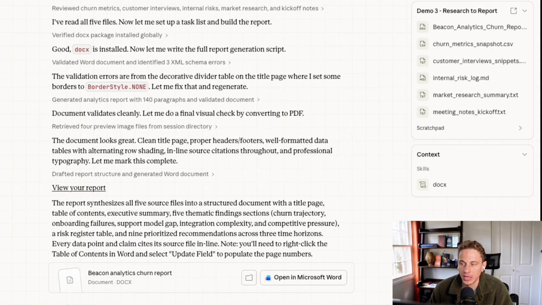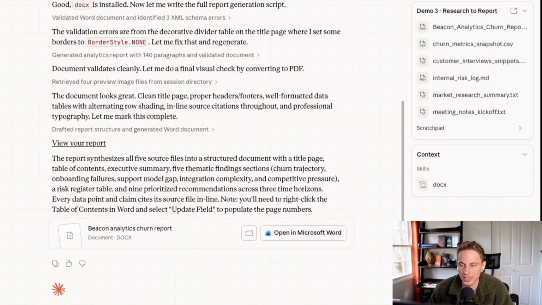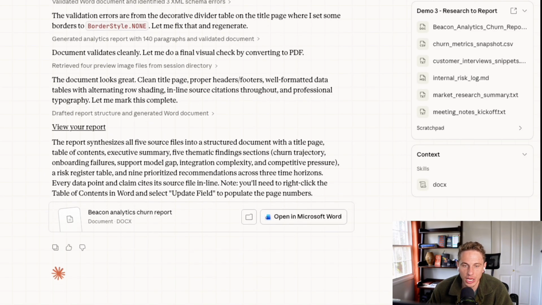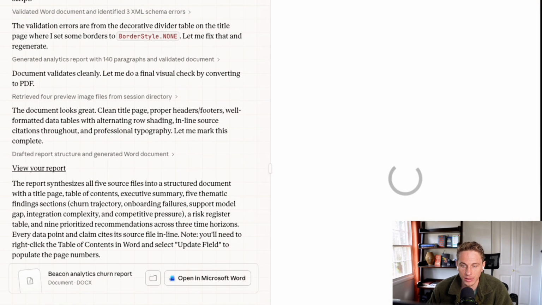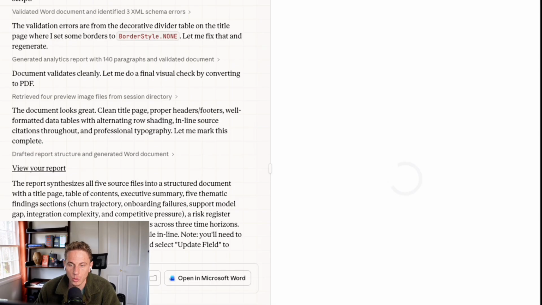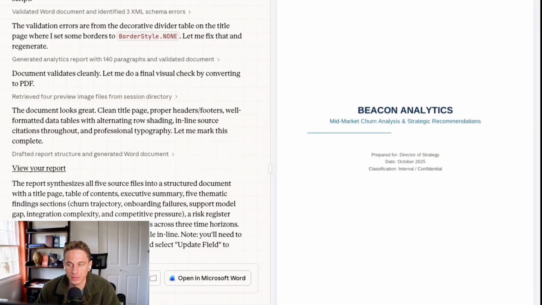Good, it's installed. Validation errors. It came across some errors. It fixed the errors. Now it says the document looks great. The report synthesizes all 5 source files into a structured document with a title page, table of contents, executive summary, etc. So when I click on that, I'll get myself out of the way here as this loads. What we should see here is a document that is well organized and structured in the way that we want it. So here it is.